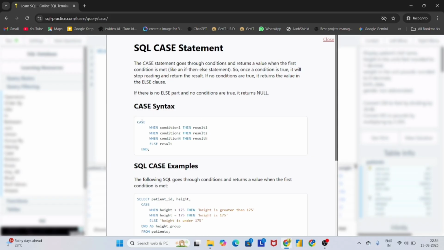Like this is the condition. Case, and when condition 1 is true, then return result 1. When condition 2 is true, then result 2 is returned. When condition 3 is true, then result 3 is returned. And we can close the case with end.